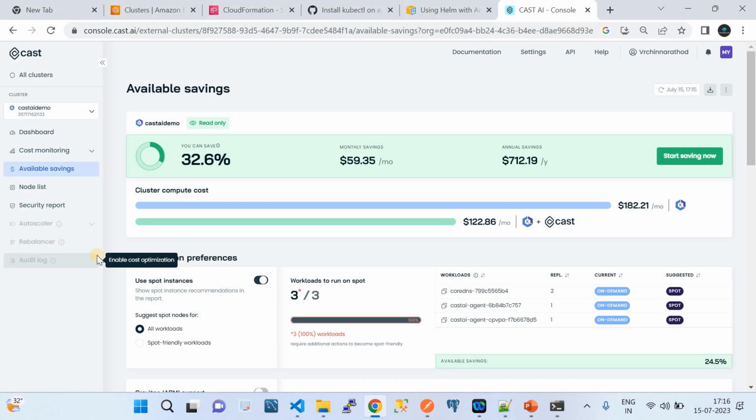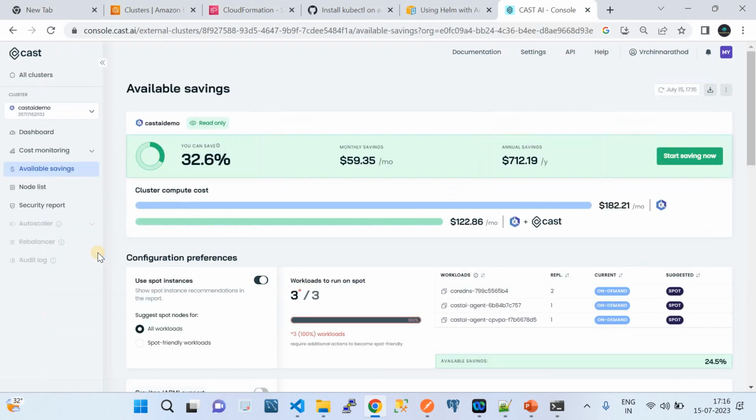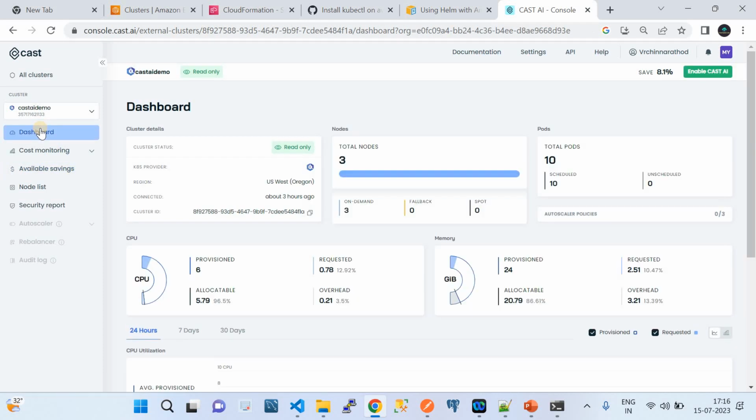So here you go. As I was showing you in the previous cluster, if I go to all clusters, the current cluster which we have connected is our Amazon EKS cluster. If I expand this one, you can see that this is my EKS cluster. As I said, the data collection is very fast, and it has gathered all the information and populated the data like magic. So, the dashboard.